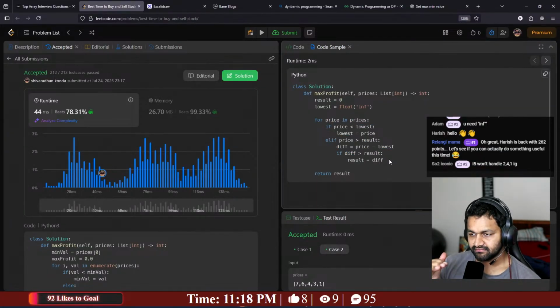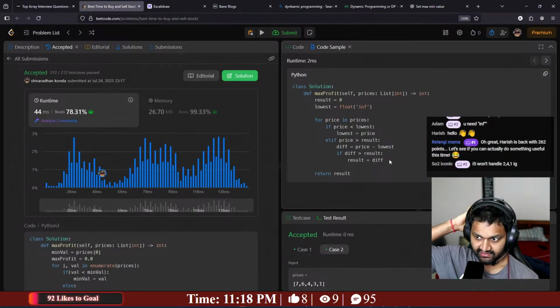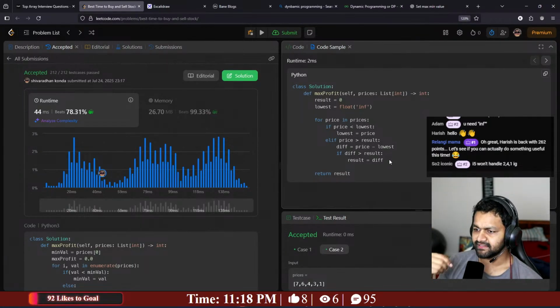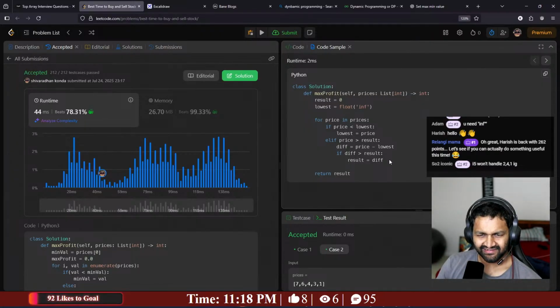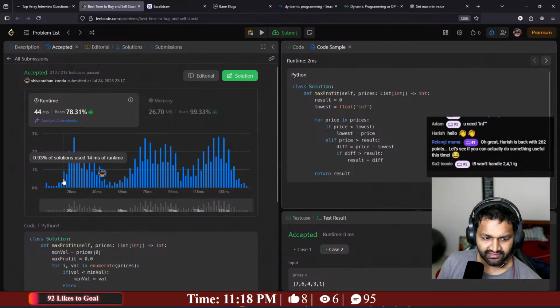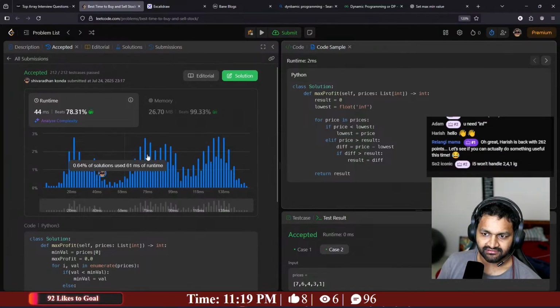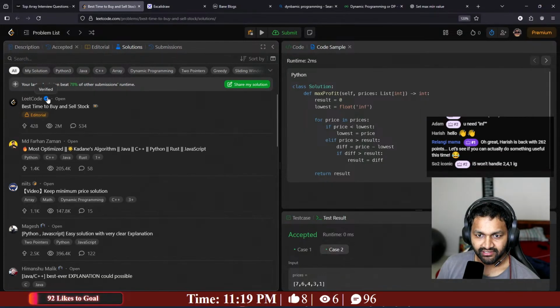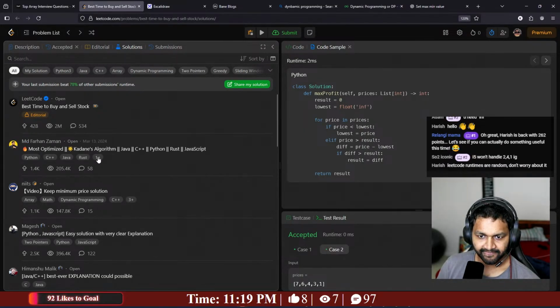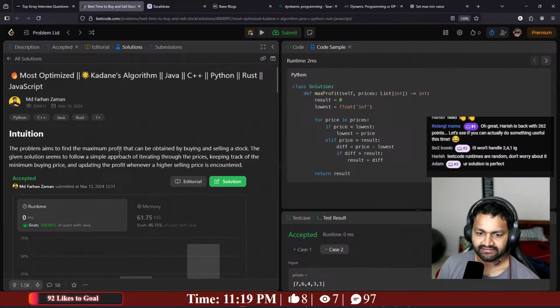So result is 0. Lowest is that's what they set. And then for price in prices, if price is less than the lowest, set it. Else if price is greater than. Basically, that's what they're doing, right? LeetCode runtimes are random, don't worry about it. So mine is fine. Is this the answer? How are others solving this? Kadane's algorithm. What is Kadane's algorithm?